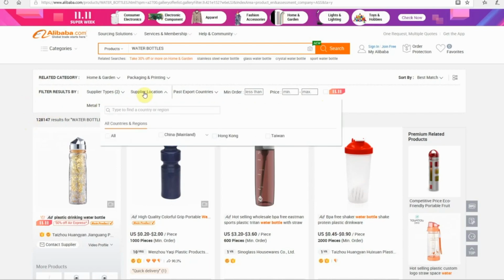We've got supplier location here. I don't tend to filter this because if we find a good supplier, it doesn't matter where they're from, as long as they can supply the goods we want. By the looks of things here, we've got China mainland, Hong Kong and Taiwan, so they're all around the same region, so the shipping costs are likely to be, again, around the same.